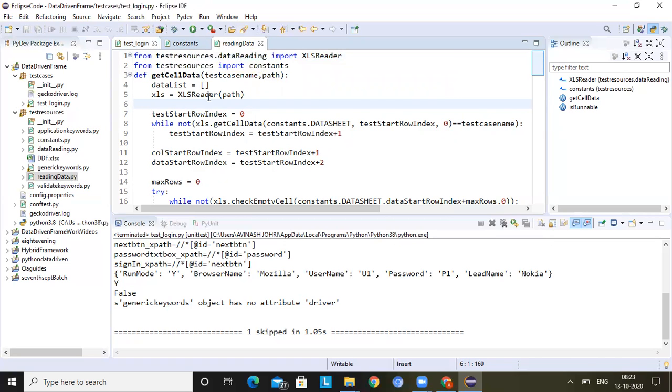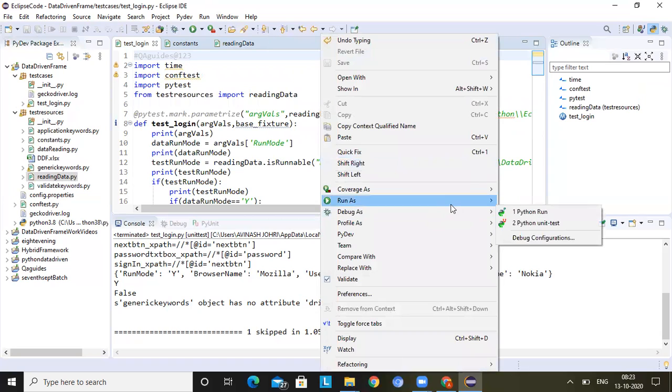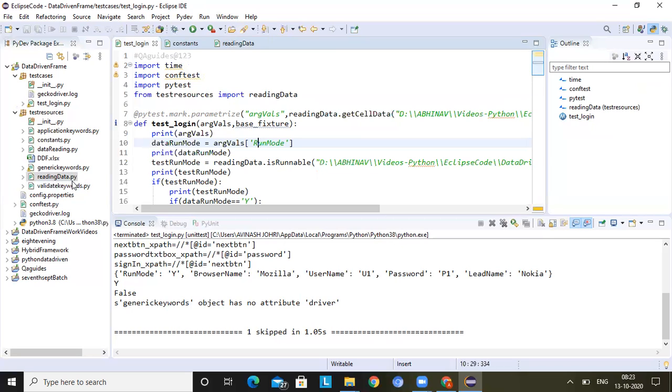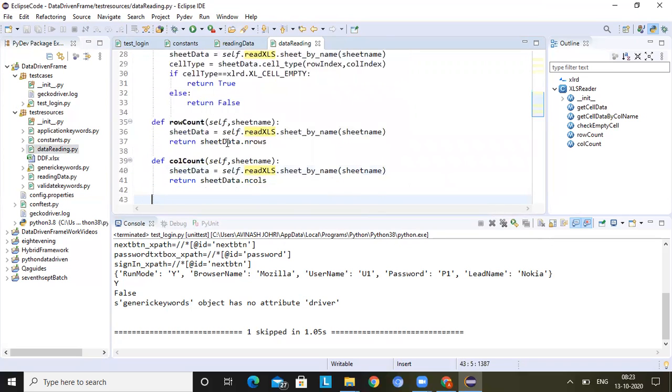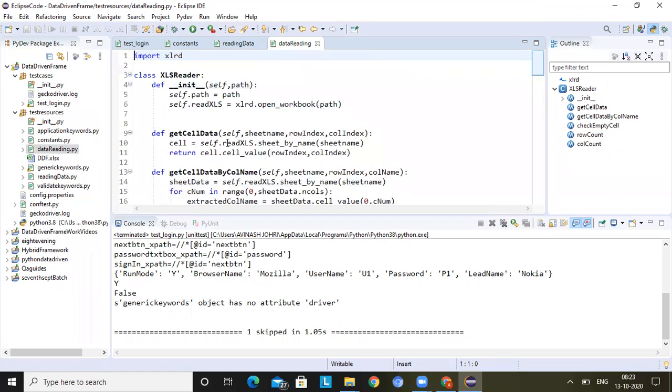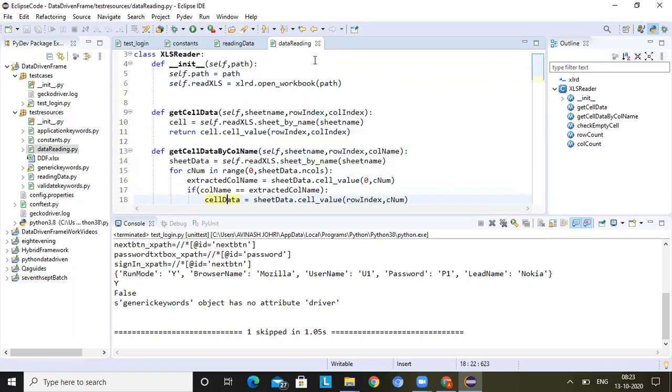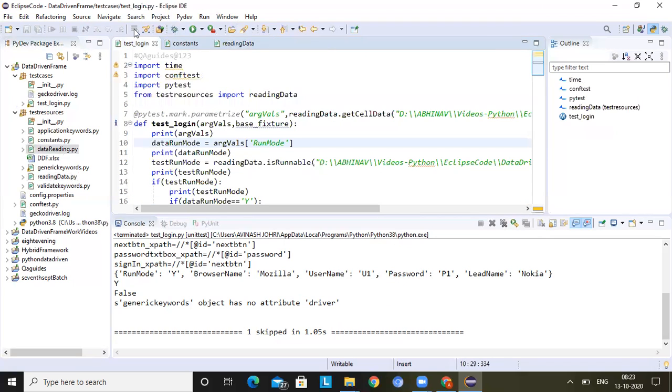Now let me run it. Is it working fine or not? So before that, I go to my reading data. This is our reading data. Let's see, data reading, is there any hard coding there? So in this file, we don't have any hard code. Okay, we don't have hard coding. Fine. So see, now here we have a lot of hard coding.